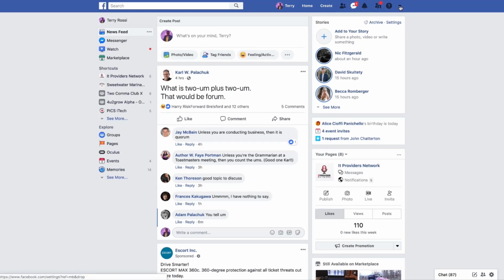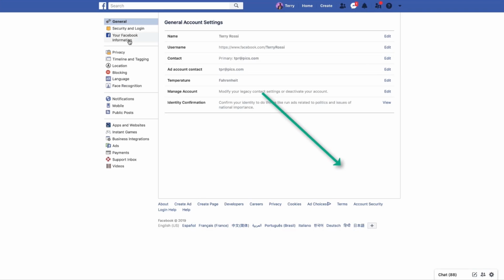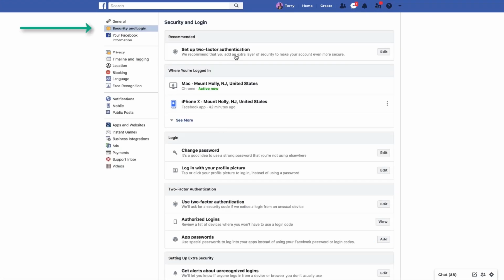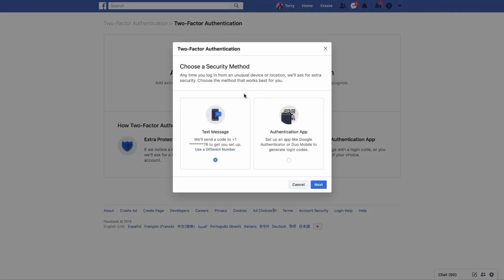And again, I'm going to go over to the settings menu, which is a down arrow on the desktop. I'm going to go down to settings. Then I'm going to click on security and login on the left-hand side. And then again, same choices, set up authentication or use two-factor authentication. I'm going to click on either one of them. Then click the getting started button. Then again, I have my two choices, text authenticator or an authentication app.